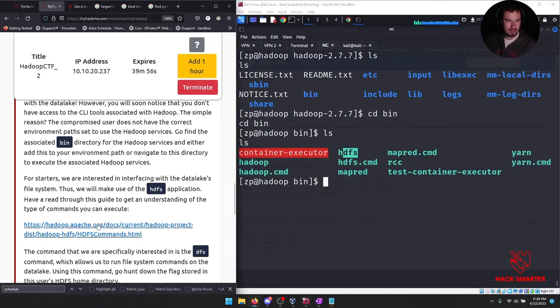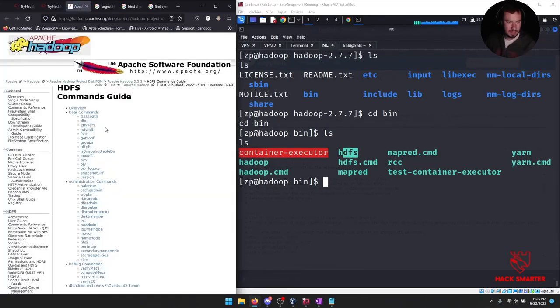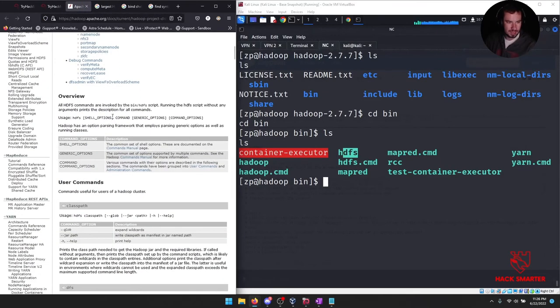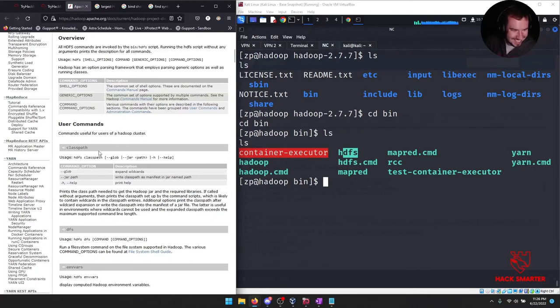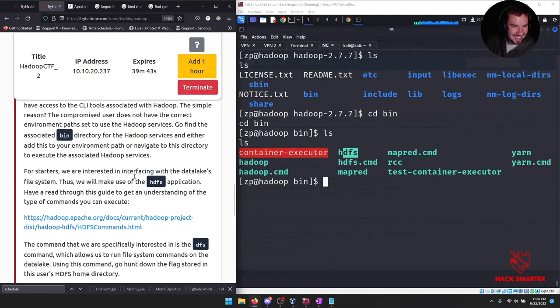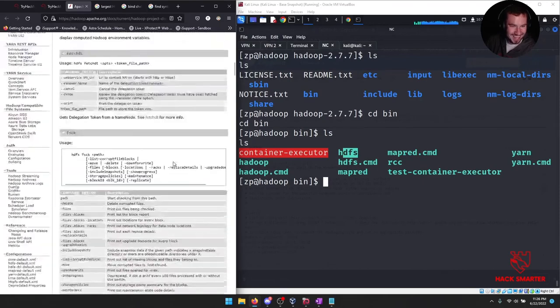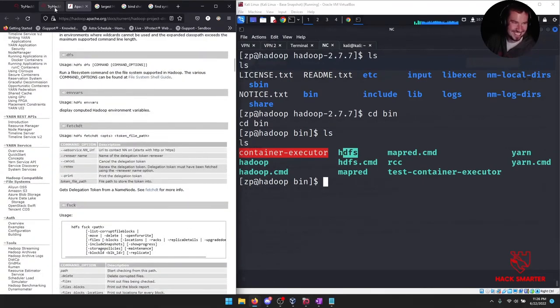Have a read through the guide to get an understanding of the type of commands you can execute. We'll glance at this guide real quick. Okay, we're definitely just going to glance at it. User commands. Just to quickly help you with this, because it's a lot of documentation. And again, we had to read all of this to figure this out. So sounds like a fun time. If you want to do this in hard mode, you can definitely go for it.